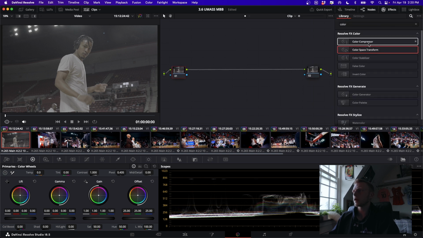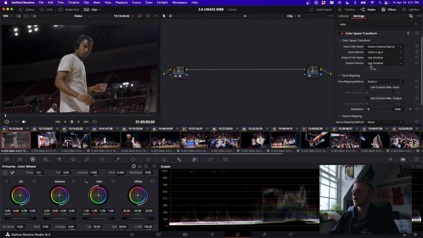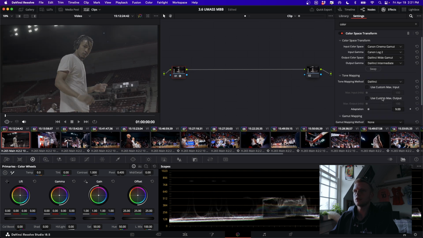So we're going to come up here to effects, type in color, and then drag color space transform to this. And so you need to know what camera you used, obviously. So I used the Canon C70 and shot in C-Log 2. So I'm going to come here and go to Canon Cinema Gamut, and then my input gamma is going to be Canon Log 2. What I'm actually going to do here is take the output color space and go to Davinci Wide Gamut, and then the output gamma is going to be Davinci Intermediate.